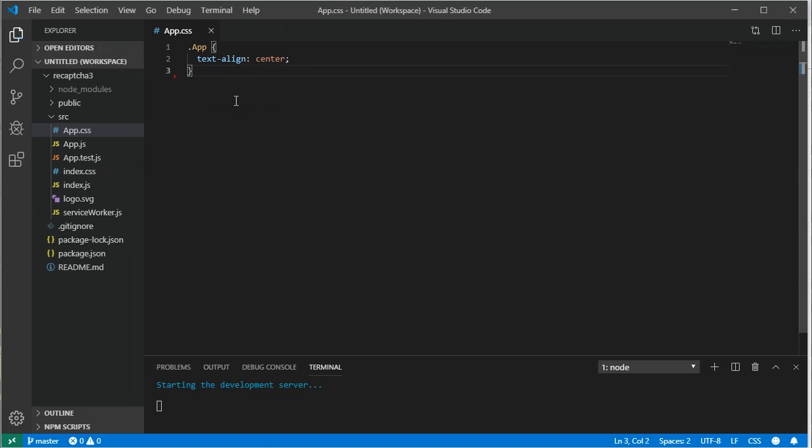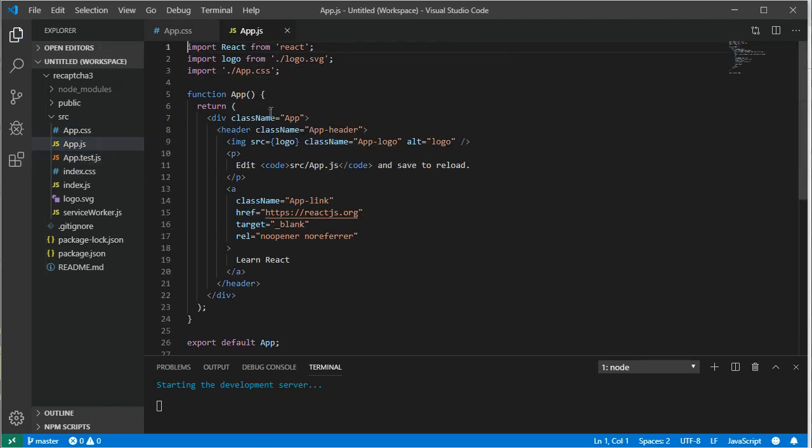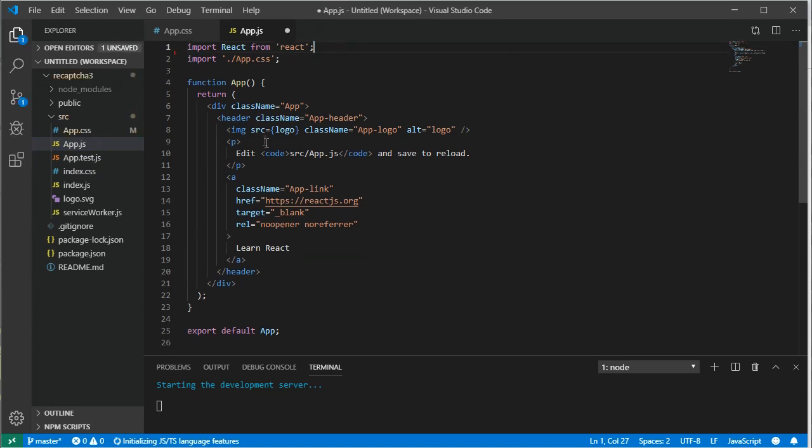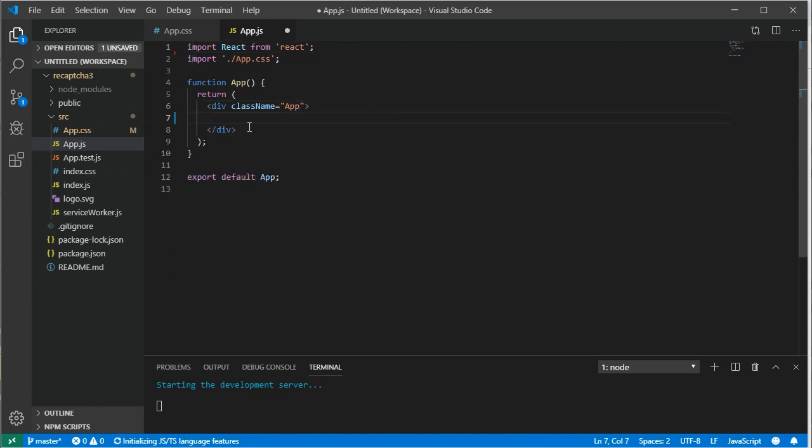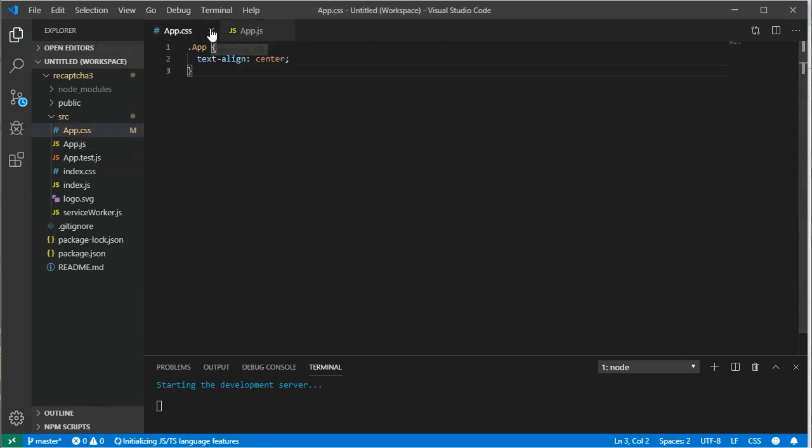like this. I'm gonna save it, and then I'll open my app.js file, and then I'll remove this logo SVG file, and I will remove everything I have in my app class, like this. I'm gonna save it. I'm gonna close my app CSS file, and if I open my browser, well, this app is loading now.